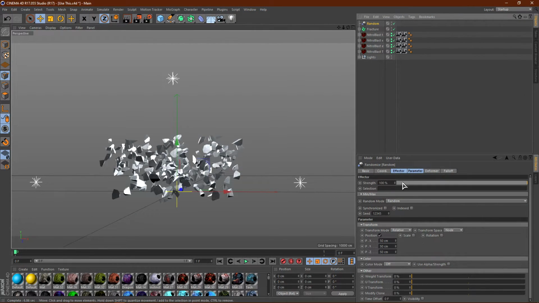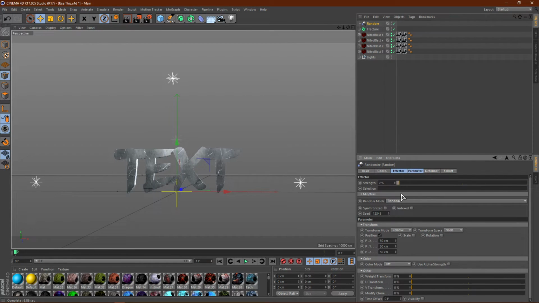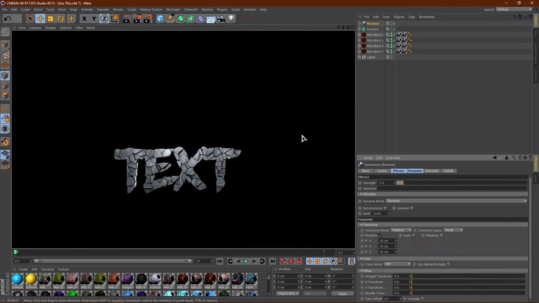And it will explode. And now you have this exploding effect. Now drag the strength down to like 10%, 5% maybe. And click this button and it will start to render. Alright guys, so it is done rendering, and as you can see, you have this explosion effect. Now everything is cracked and everything.